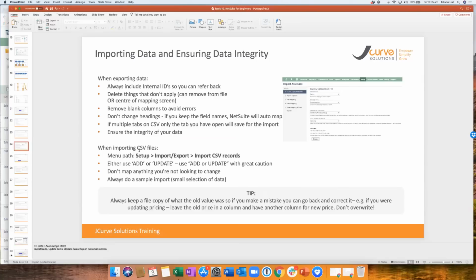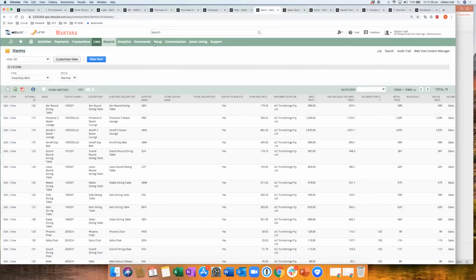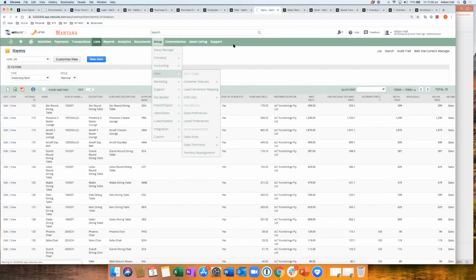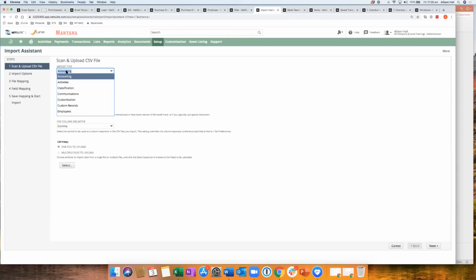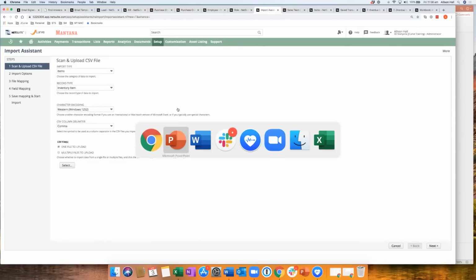Okay, so I'll just quickly take you to importing a CSV file, just so you're aware of where that is. That is Setup, Import/Export, and Import CSV Records. We don't have time to go through an import, but I'll just quickly show you. So, import type: if you were doing items, you would select items, but you can see you've got a range of options there. Then you have a record type, so depending on what you're updating, you would probably select inventory item or whatever's relevant to what it is that you're updating. You select your file and then you get taken through the prompts to upload your file. Okay, so that's just a very brief introduction to importing files.